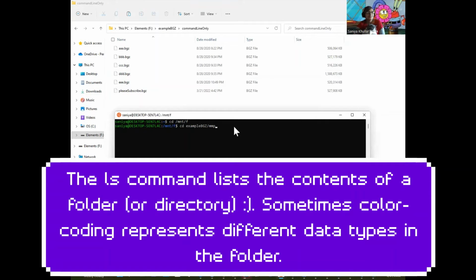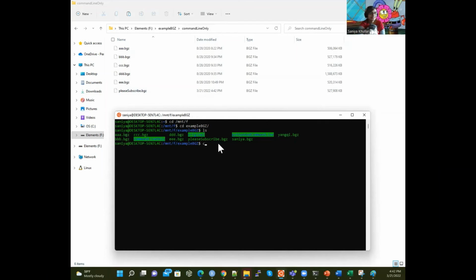Okay, so I have my example BGZ folder here, and then I just want to list everything here so I can go to the command line only. In this one, we'll be just talking about command line, cd command line only, and we can just list out what's here right now. So we can see aaa.bgz, bbp.bgz, ccc.bgz, ddp.bgz, eee.bgz, and a couple more, like Saniya and the other one, that are being copied over right now.